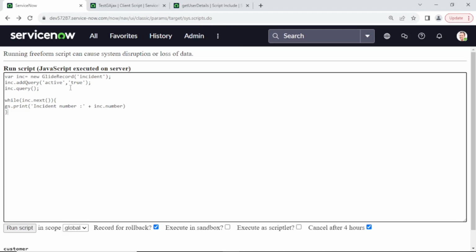Now we can add more queries also. Let's say we want to add the state value is new or the state is closed. So it is like narrowing it down more, and we can add multiple queries. When you are done with all the queries, then you have to mention inc. So inc is the variable name here. You have to mention the variable dot query. Now you are querying that database table with your queries. So we have queried the table.